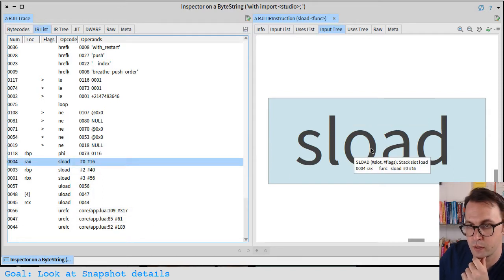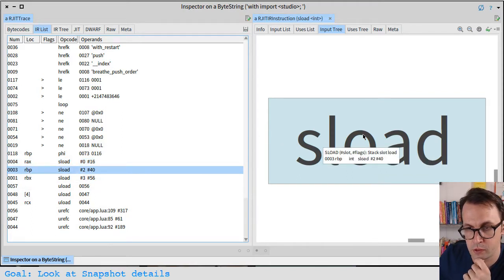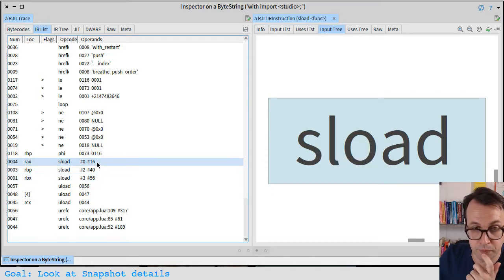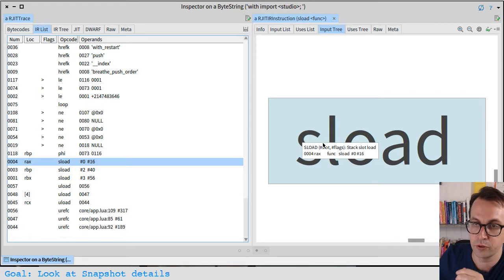So there's one. I should put the type. Unfortunately, I don't have the type in the textual listing. I've got to add that. So this one loads a function. This one loads an integer. This one also loads an integer. So I think that the code that we're looking at in the C code now is the bit that gives us this type declaration here.